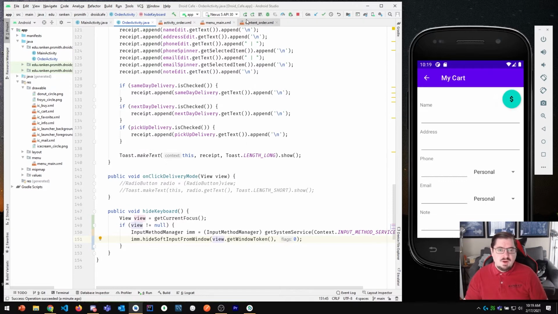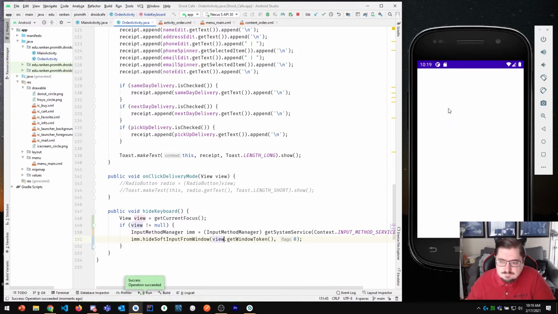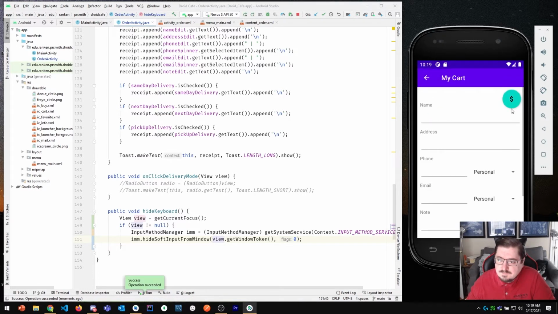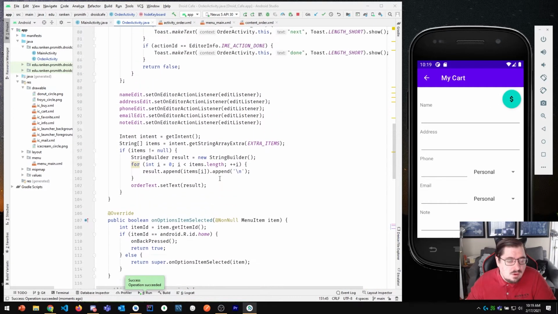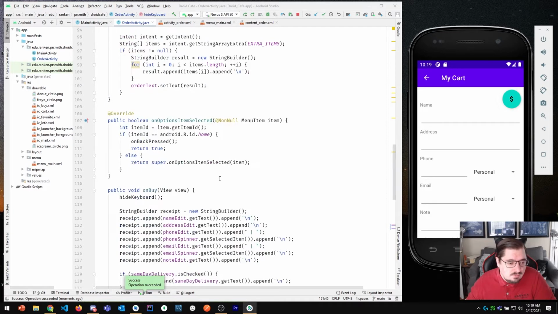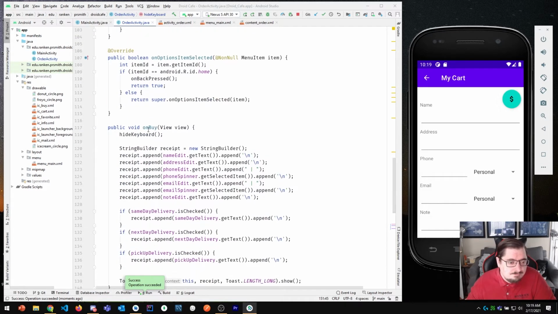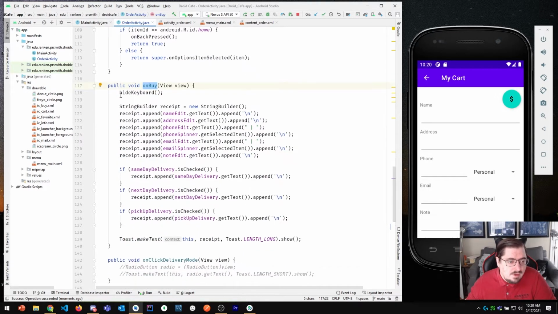So making those changes will stop the app from crashing when I press the buy button here. There we go. So this appears. All right, so that bug is fixed. Next thing I want to do is go up to where we buy, which is here in onBuy. Okay, so in onBuy, we hide the keyboard, which was that first problem, which we just resolved. And then we build up this receipt, which we're finally going to show in a toast.